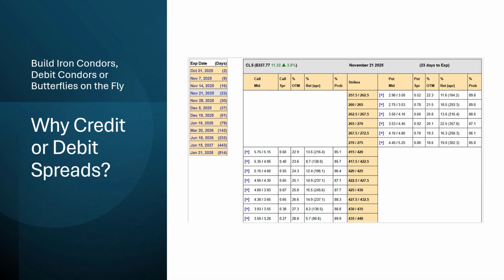Now, why these different 4 views? Why credit spread view, debit spread view, parity trade view, put credit versus call debit, and call credit versus put debit? All right. So the credit spread view, or the debit spread view, allows you to compare just the credit spreads or debit spreads.